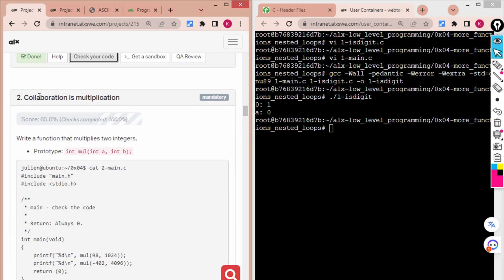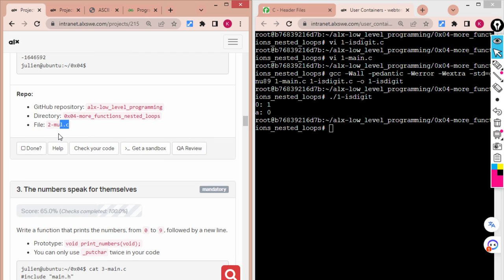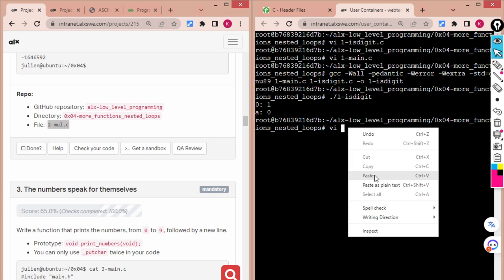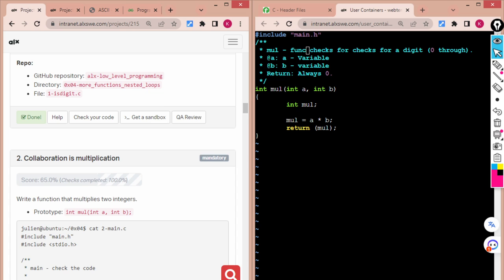So now, multiplication. Write a function that multiplies two integers. It is the prototype which we have already inside the main.h file. So how do we go about this? Go ahead and copy the file name. Then we'll come here and do vi and put in the file name. If I hit enter, it's going to take us here. Like I've been explaining earlier, this is what you have here.